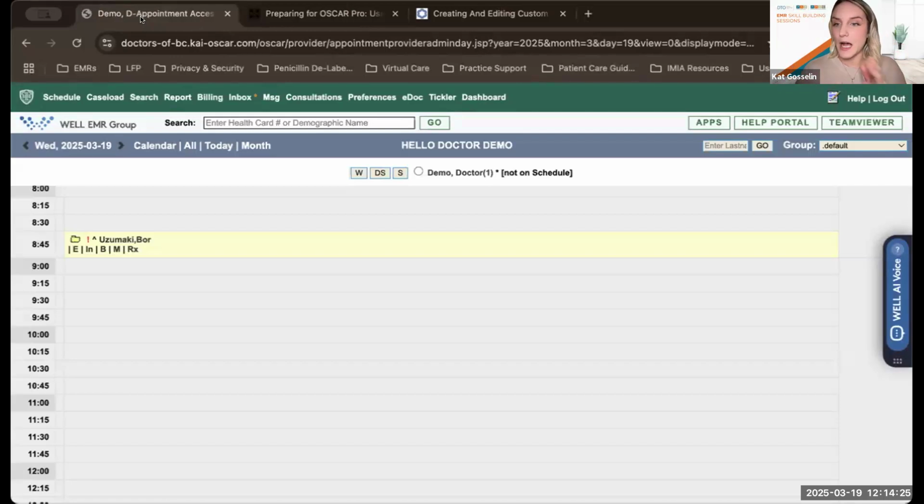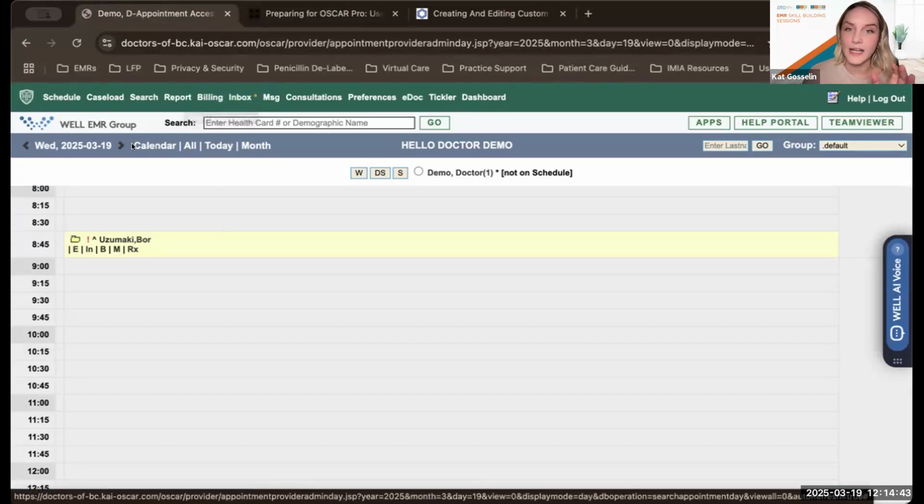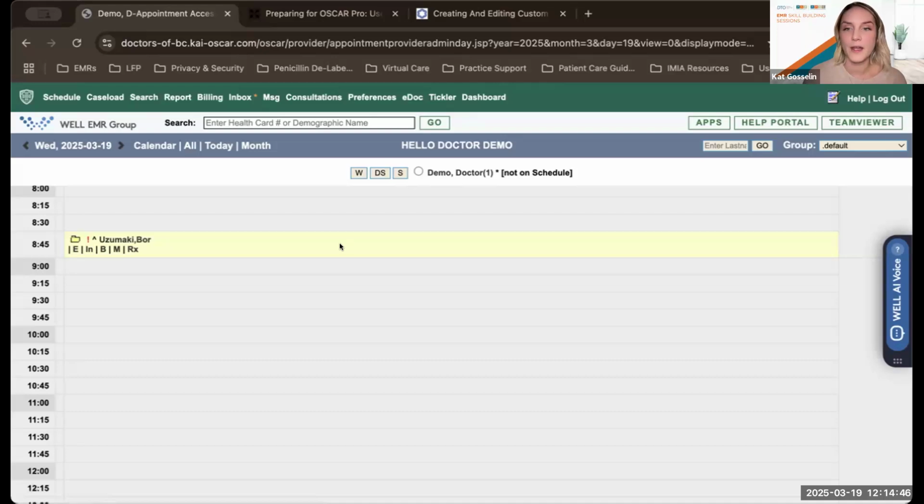So right now, I'm logged in as a user who is just set as the doctor role type. As you can see, I do not have access to the administration panel. I have other accesses, so I can access the patient chart, the inbox, some of these reports, caseload, etc.